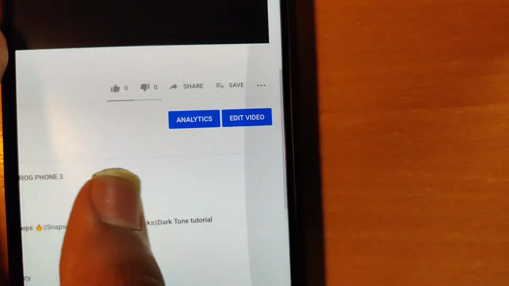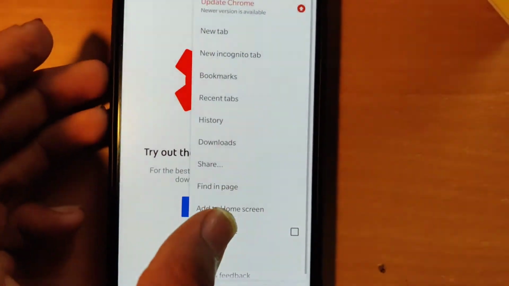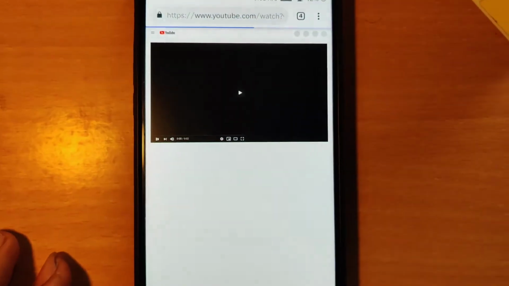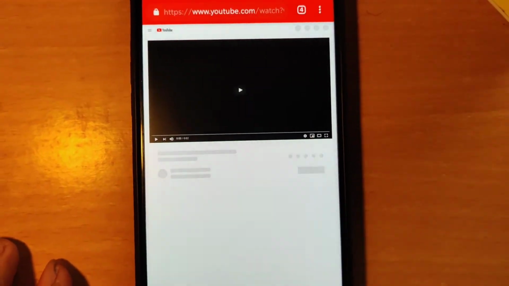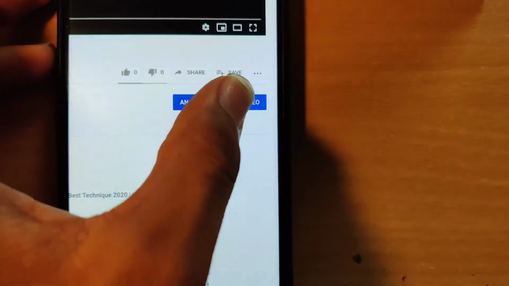Then you need to go to the edit video option. Make sure you select the desktop site. Then you need to go to edit video.